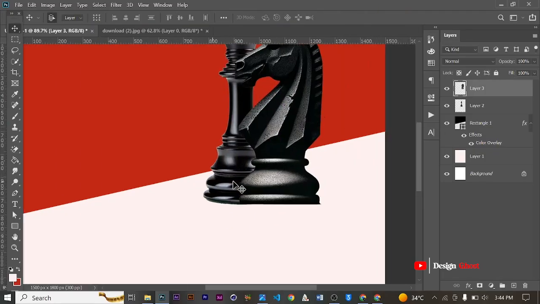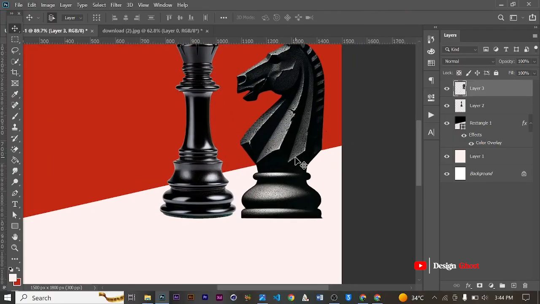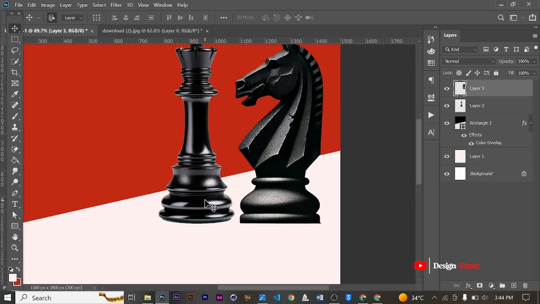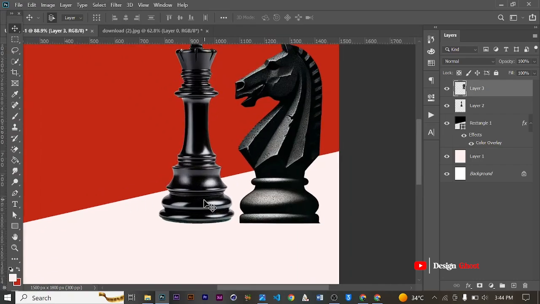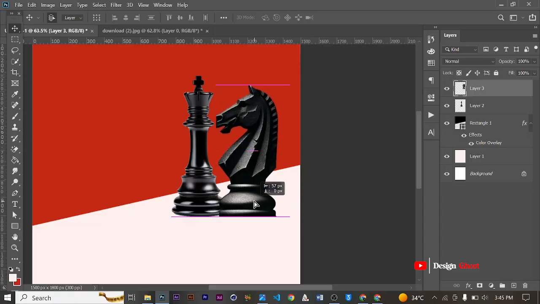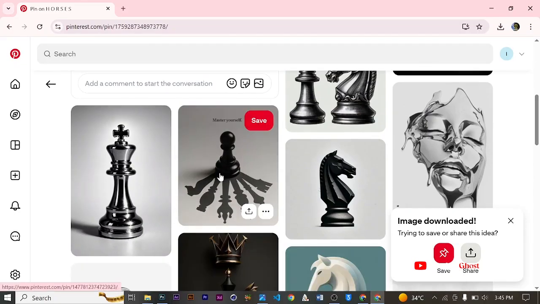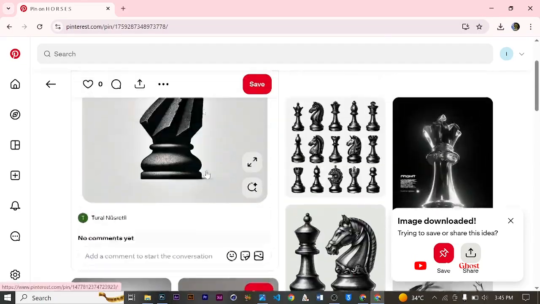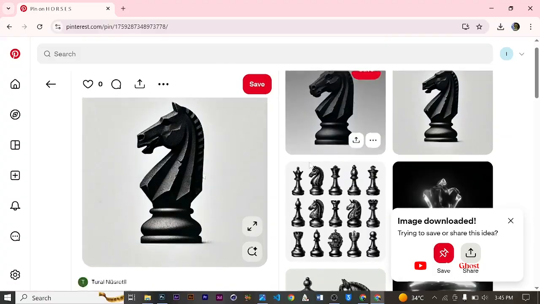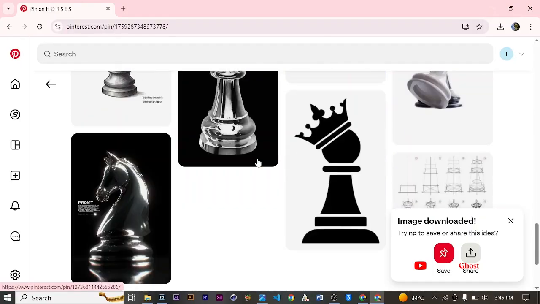Okay, so when we look at these two cheese pieces, this one is sitting straight facing the camera, and this one was taken from a particular angle of the camera. So using the two, it's going to make our work a bit not realistic, but we want to have a realistic view. So let's go back to Pinterest and find out if we are going to get similar ones that are sitting straight and looking into the camera.